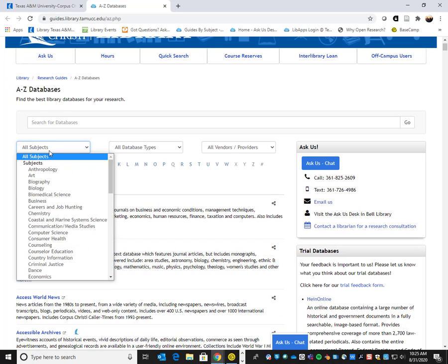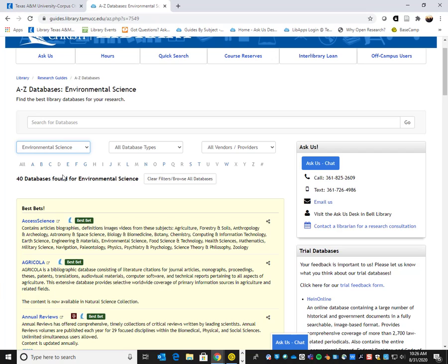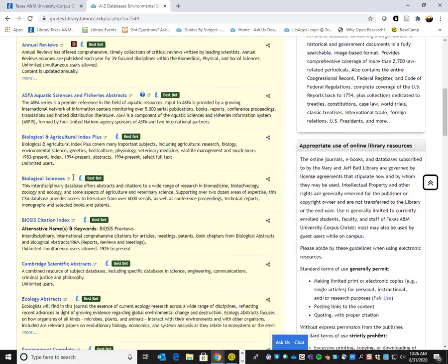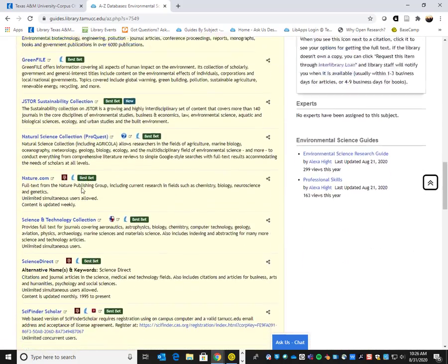You can narrow down by subject to only look at the biology, the chemistry, coastal and marine system science, or if we scroll down, you can look just at environmental science. We have 40 databases that are specifically related to environmental science. We also have these best bets, which is kind of a long list. We could probably in the library look at how to narrow that down to help you out a little better.